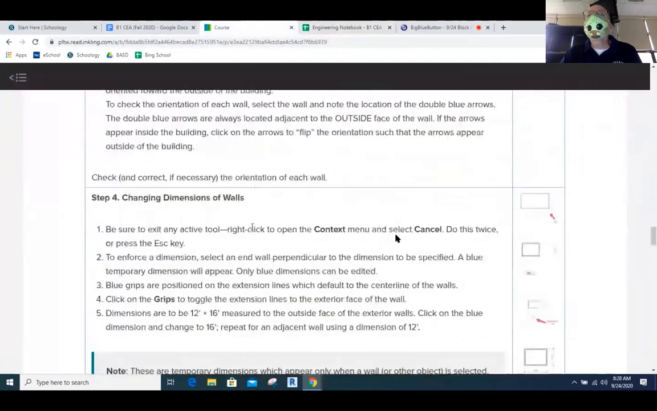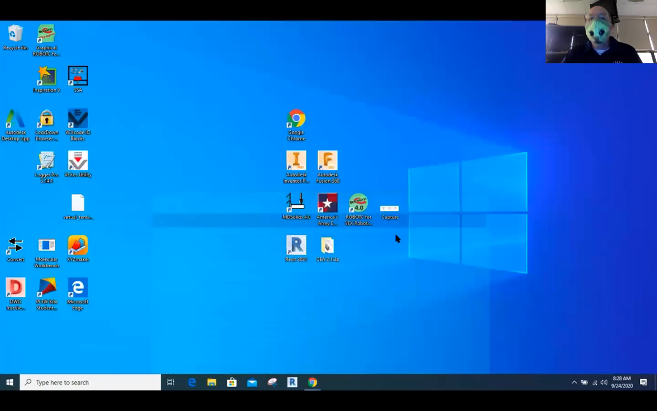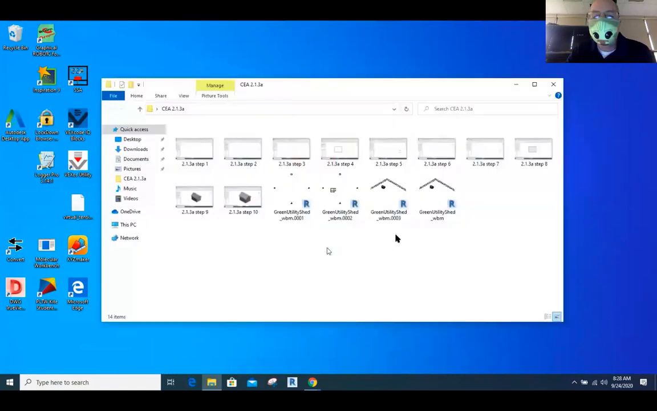Now in Revit itself, and actually before I even open Revit, my suggestion to you is that whenever you're working on a project, you make a folder on the desktop. This is what I do. I named that folder CEA 2.1.3A, that's the assignment. And then in that folder, every file that has any association with this project or this activity or this assignment, I put in the folder. And what you'll see there is the 10 screenshots that I just showed you.